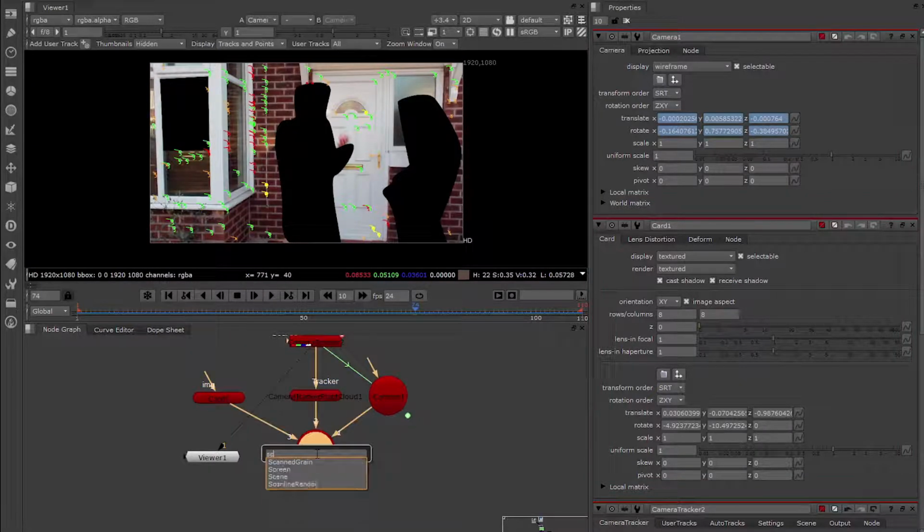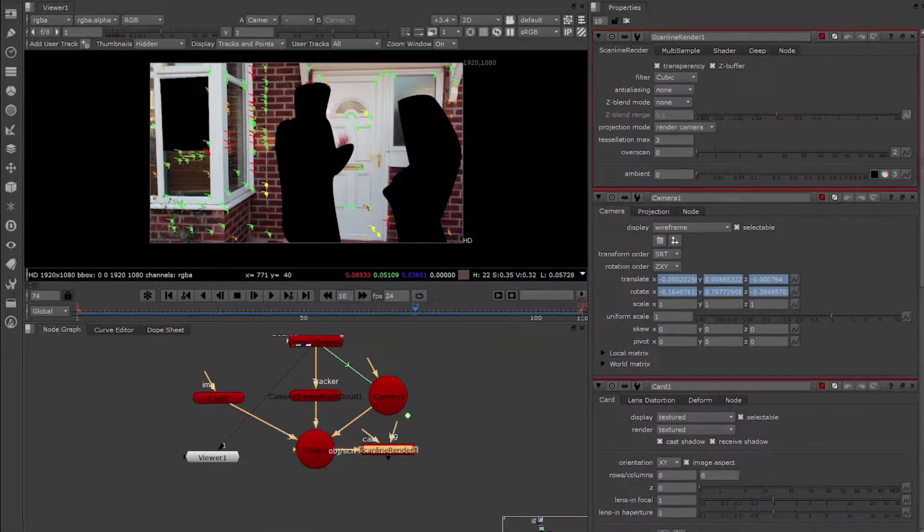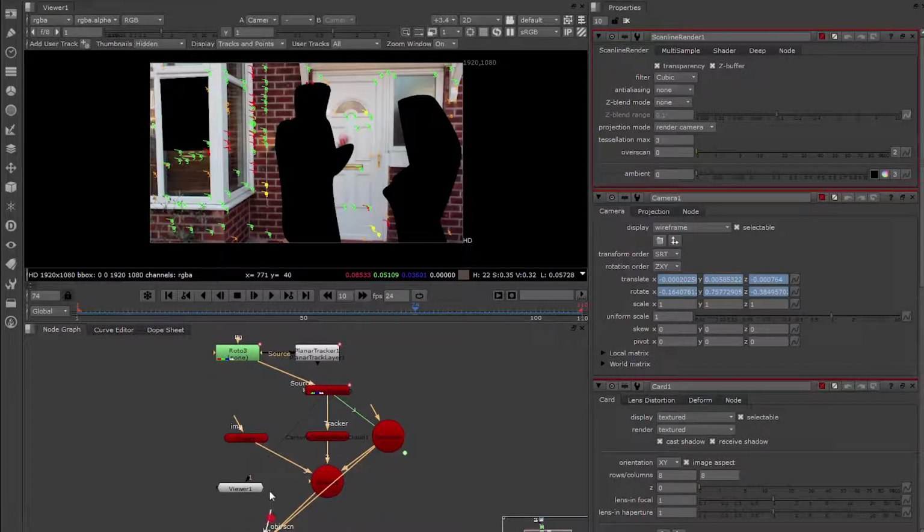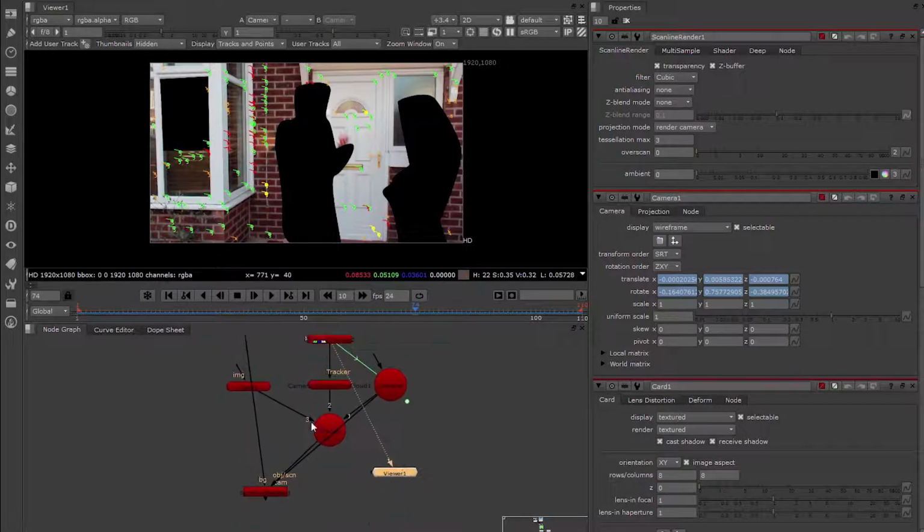So going back to the node graph, you'll see we've got this card, and what we need to do is just pipe that into the scene and add a scanline render node straight after the scene, and we need to just pipe in its corresponding tabs. So the camera tab goes into the camera that we just solved, and the background I'm just going to go into where we finished our rotoscope.